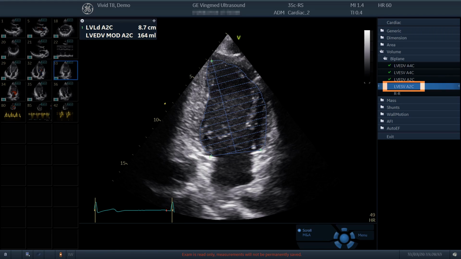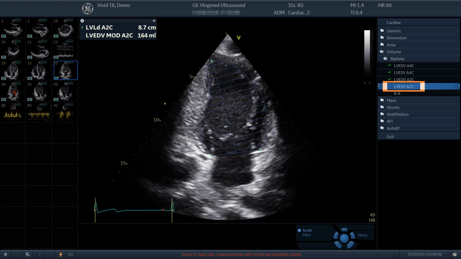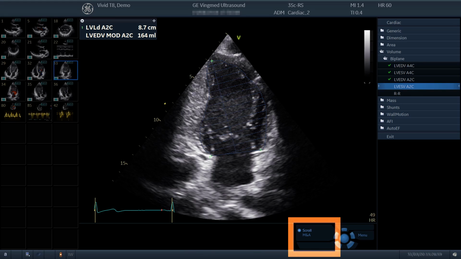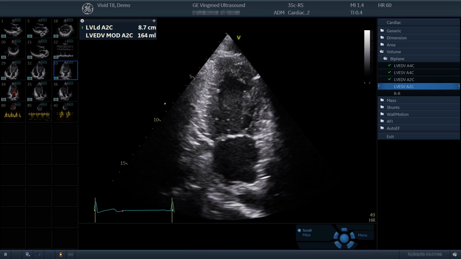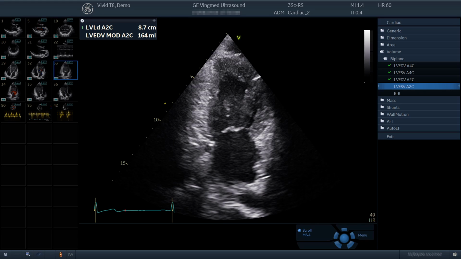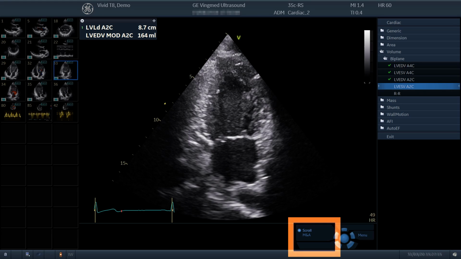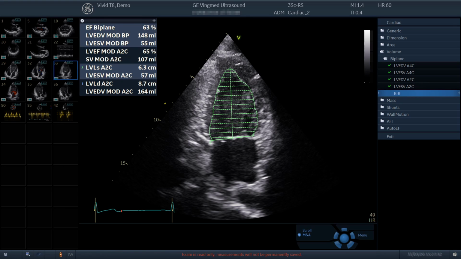The system is automatically moving to the end systolic volume, and it's changing the function of the trackball into scroll, so we can scroll to find the end systole. And systole is here. Pressing the trackball button again to switch from scroll to M&A, and start the trace again. Click, and click again for the length.